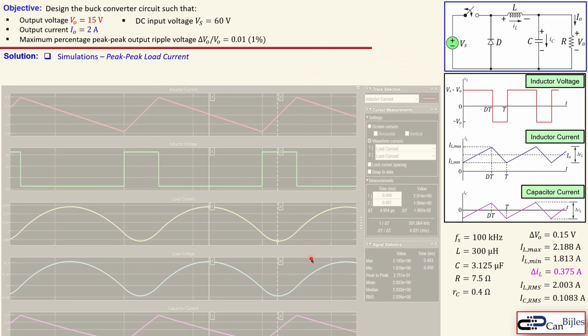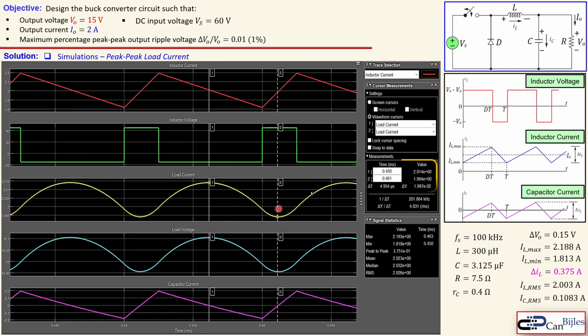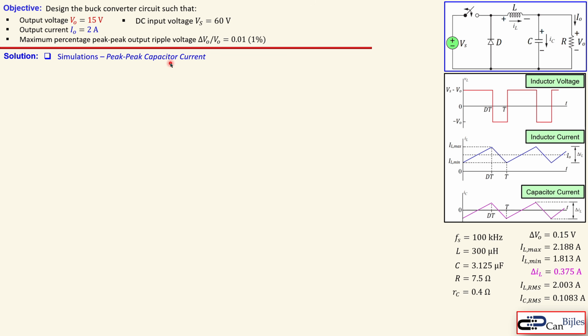Okay, looking at the peak load current, that is given here in yellow, and again the values for each label are shown here, so 2.014 amps and 1.994 amps, and the peak here is approximately 20 milliamps. Let's go to the peak capacitor current.